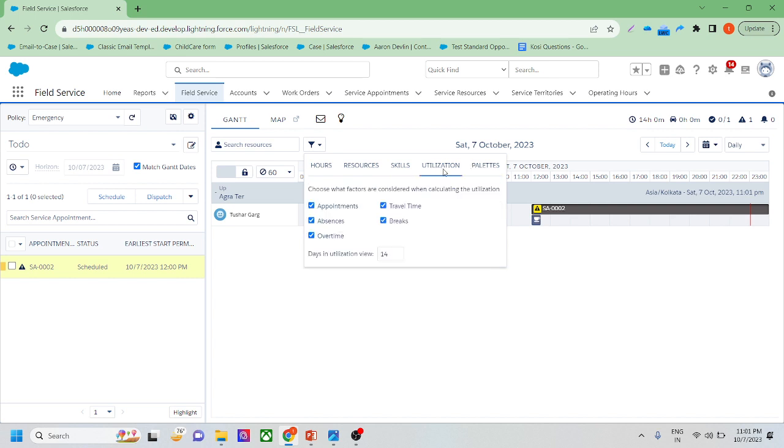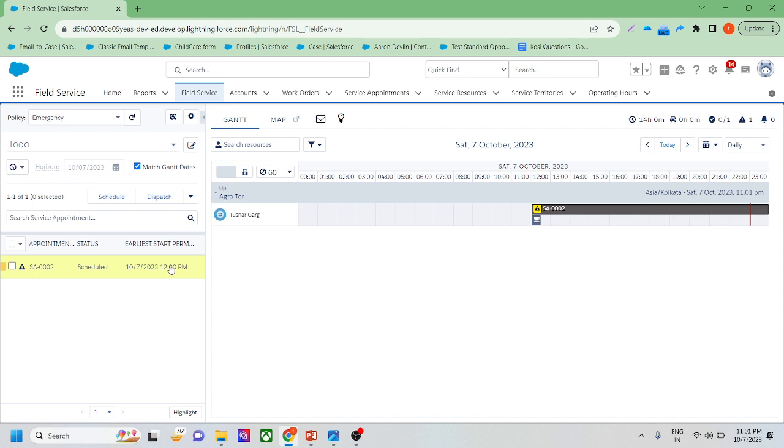Utilization works like this: if I schedule two more appointments here, you can see that the resource is 30% utilized and 70% of that resource's utilization is still pending, right? In simple terms, in an IT company, your manager asks if you have bandwidth, and you can say, I have 2 hours of bandwidth. Utilization here is the same thing: how much bandwidth that service resource has. Here I can also filter by service resource name.